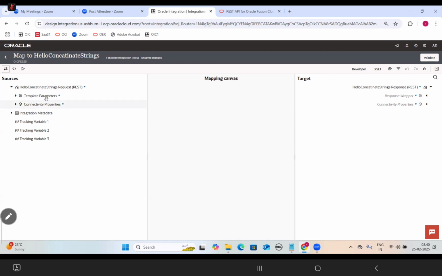Okay. So I pass the two parameters, right? Path parameters or template parameters. How many parameters I passed? One or two? One parameter. One parameter I passed here.